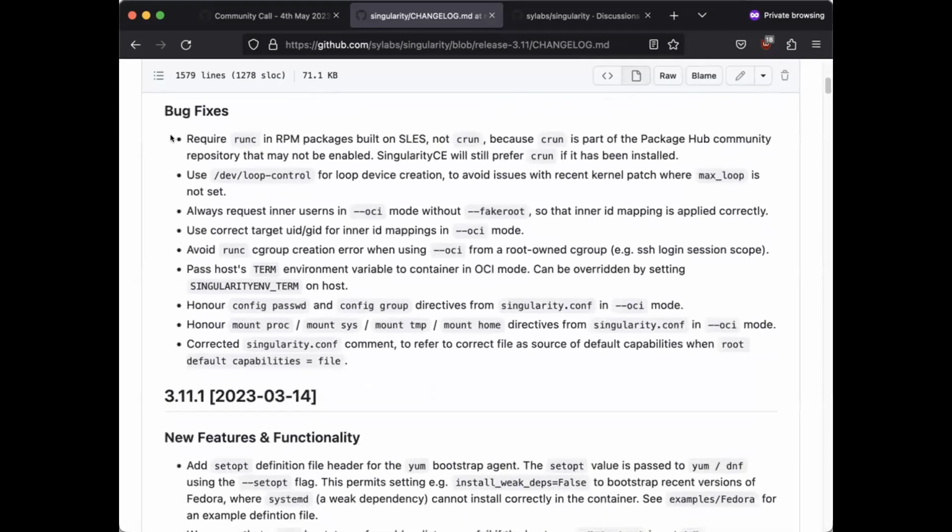Down to the bug fixes section, we have a change to packaging on SLES. I think I mentioned that one last week. We switched from requiring runc instead of crun because of differences between what's packaged in a community repository versus a more base repository.